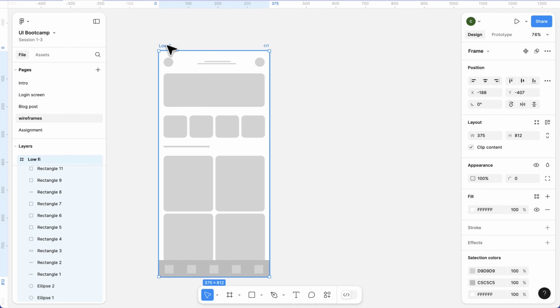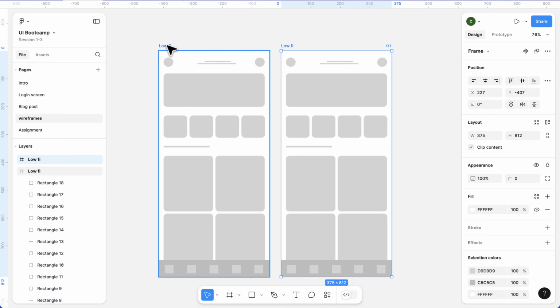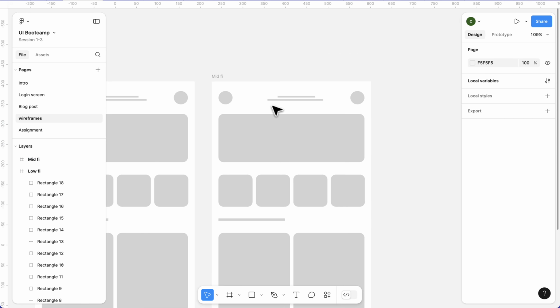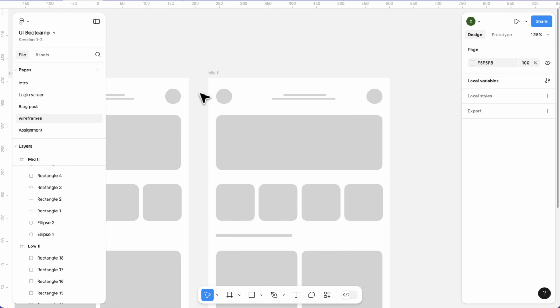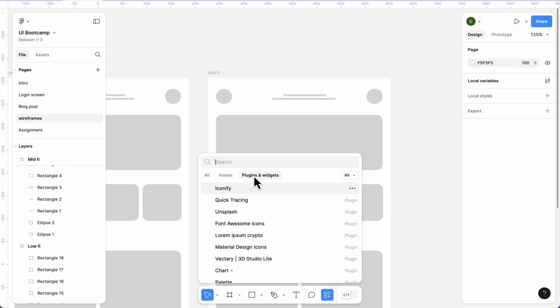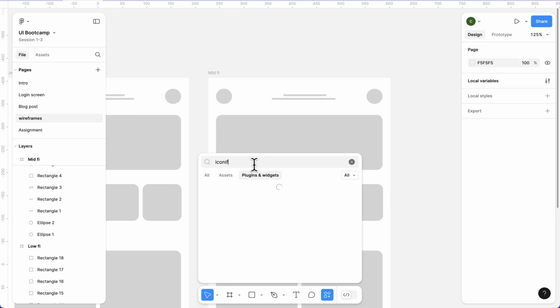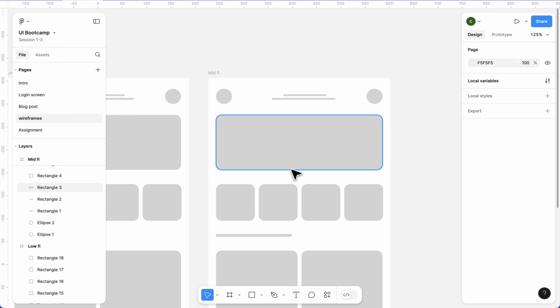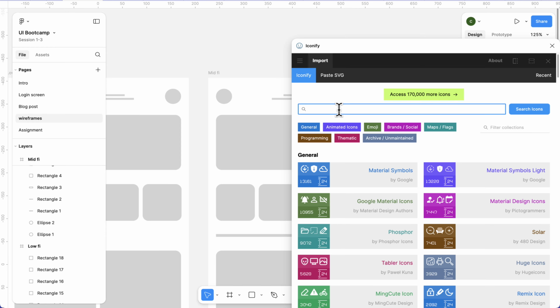Now let's quickly select this and press Command D to duplicate this. So we're going to rename this from low fi. This is going to be our mid fidelity. So here we can now start introducing some other more designs and more details. We can add icons. To achieve that, I'll select this icon here and then click on plugins. Search for Iconify. So I'll select this and this is going to give us a list of some icons.